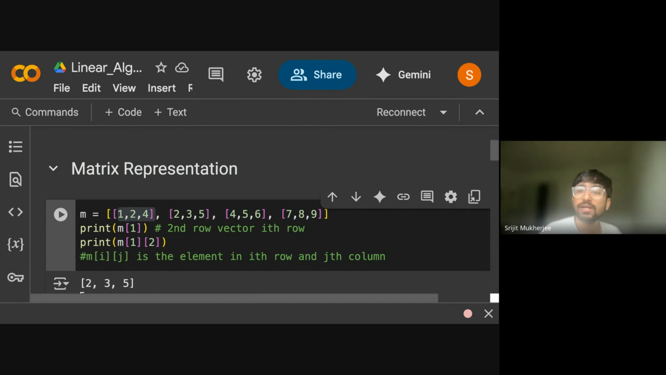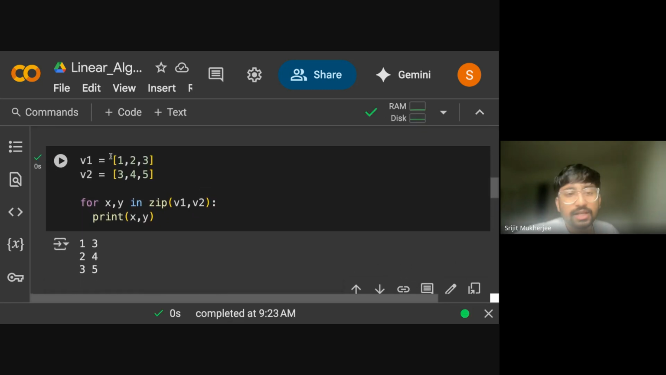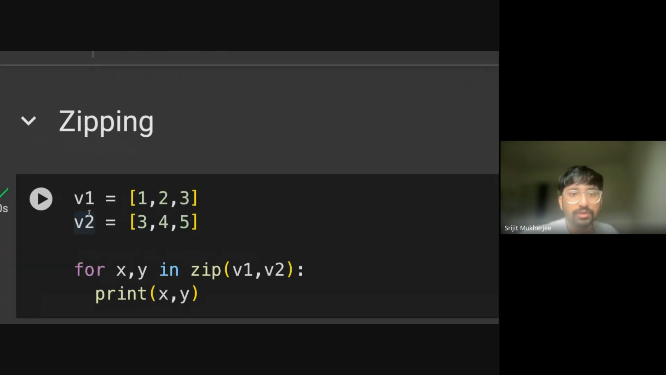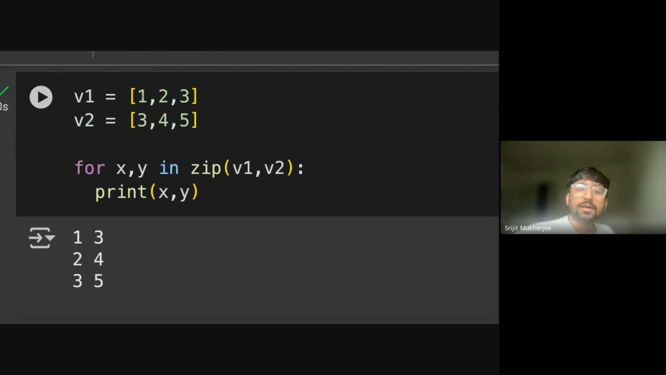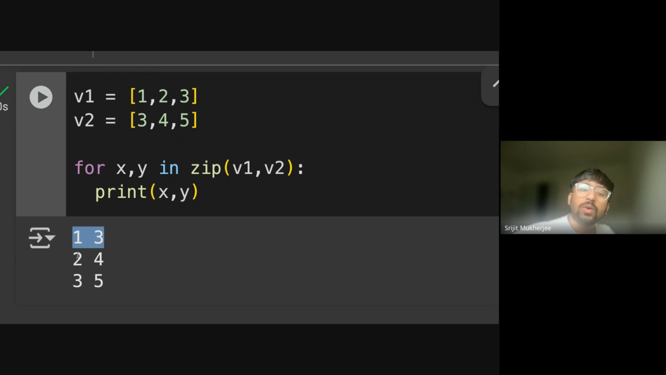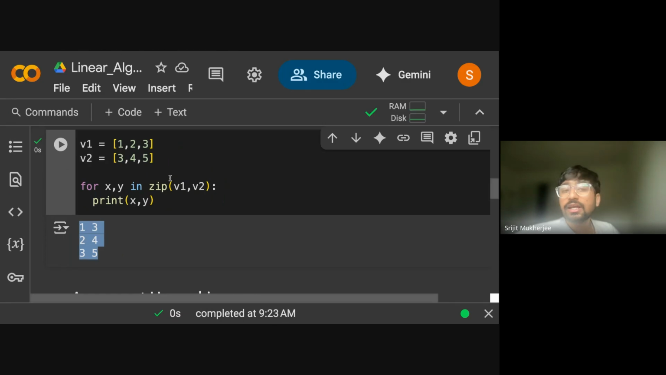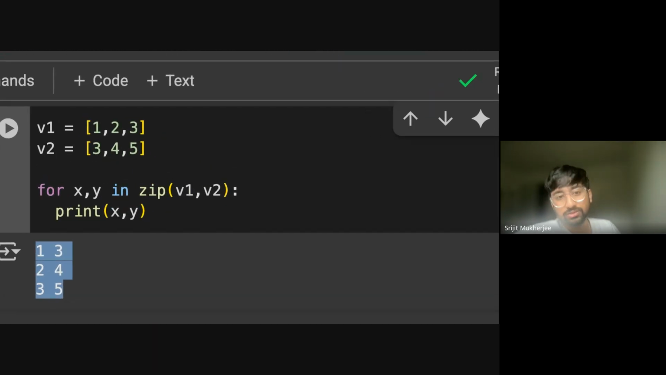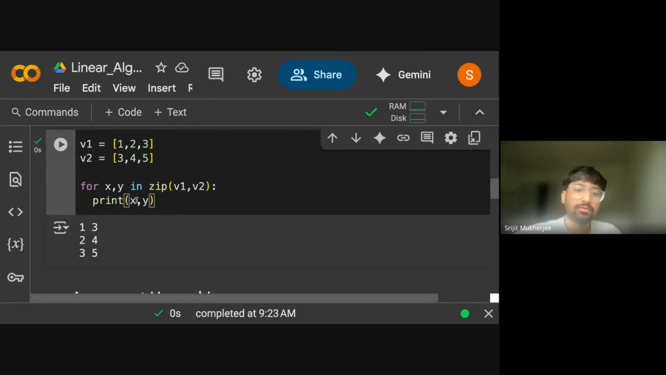And that's where we use the zipping principle. Let me go back here. If you observe what zip is doing, and this is very important, so please be careful here. Zip extracts 1 3, 2 4 and 3 5. So 1 3, 2 4 and 3 5. You can actually use zipping for vector addition.